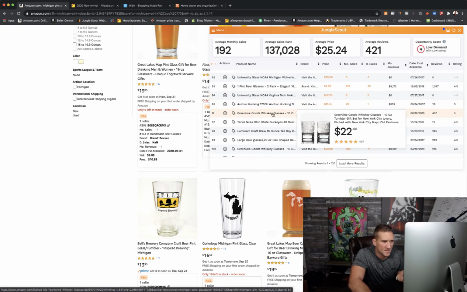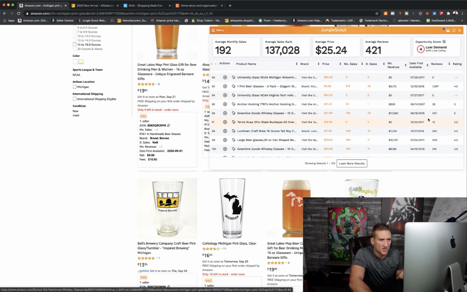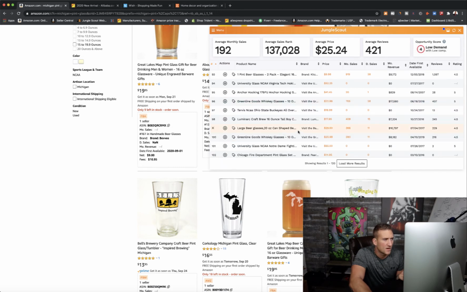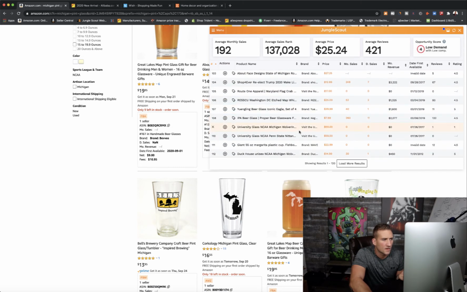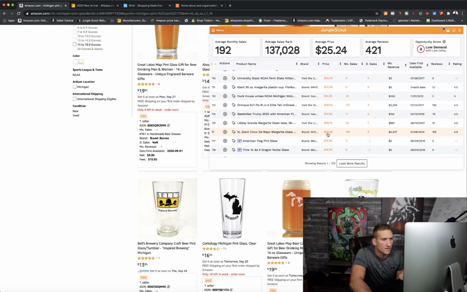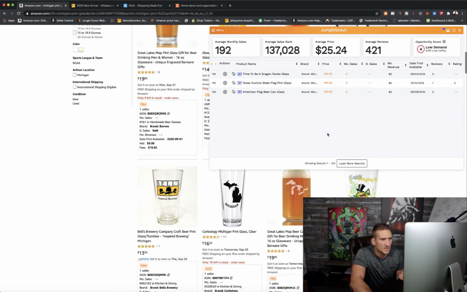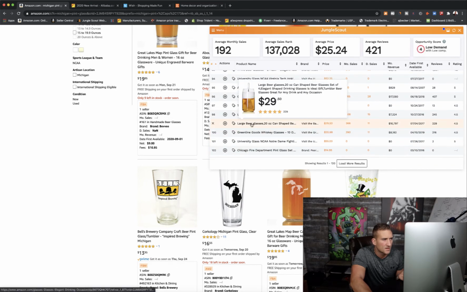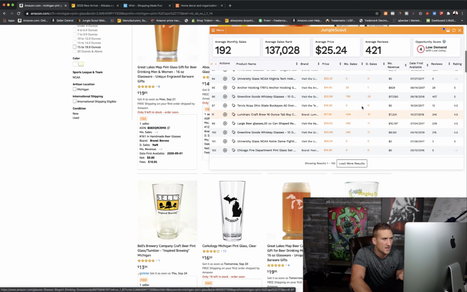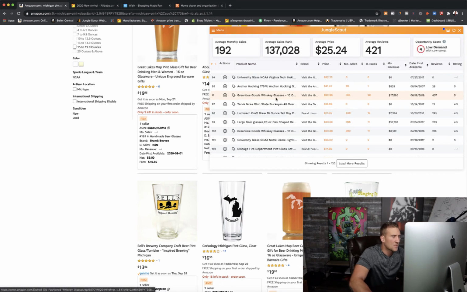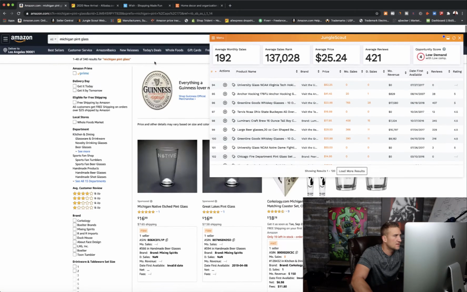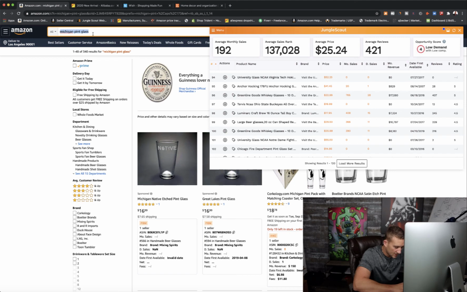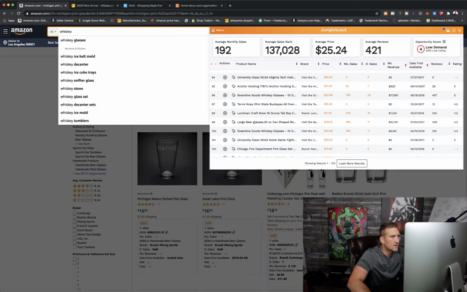Green whiskey glasses, you can launch whiskey glasses. They're doing $17,000 with 407 reviews. I might use those. Let's click them and see what happens. So what are these? Large beer glasses. I like this. Whiskey glasses. Let's type whiskey glasses in.